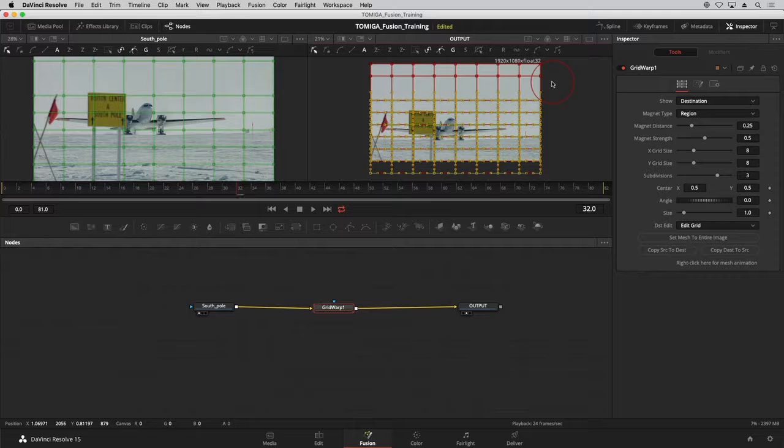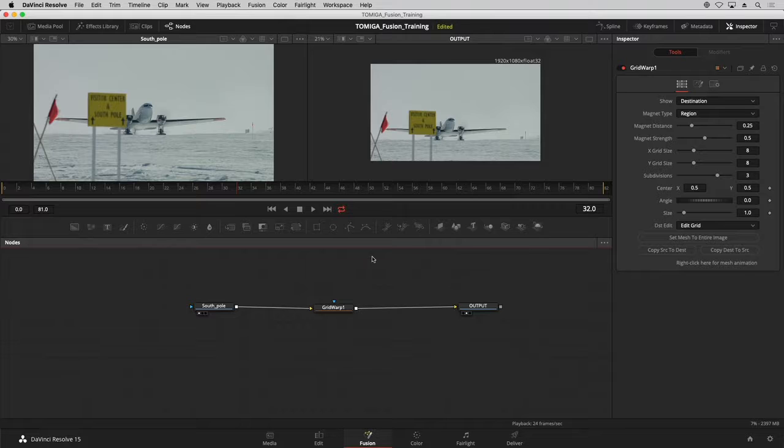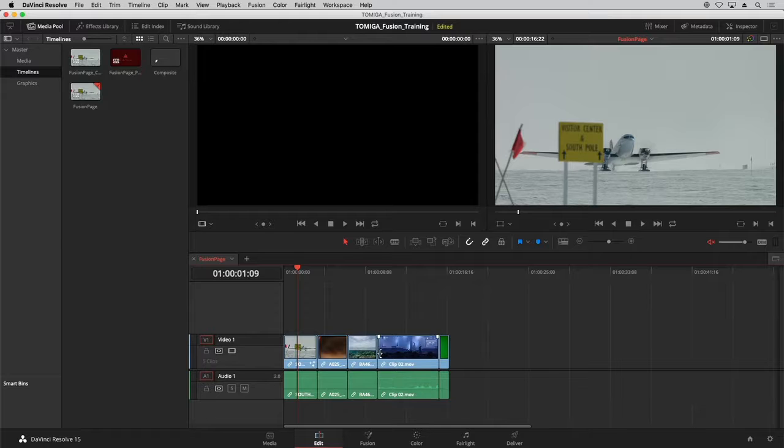All right. So I'm going to click inside of the node editor just to deselect. And you can see now we've reframed our shot using the grid warp. Again, let's go back to the edit page. It's available there for us.